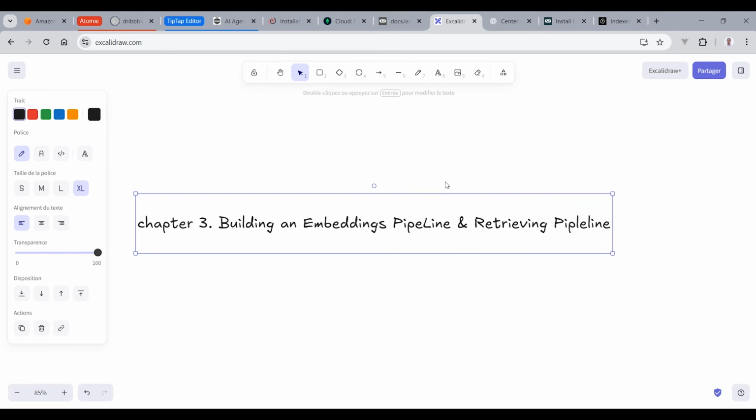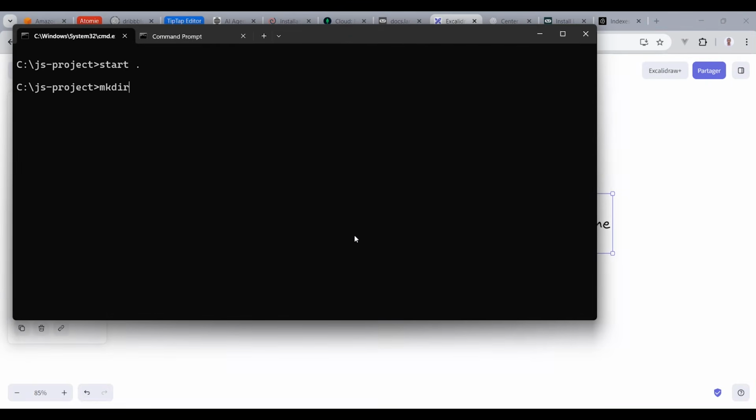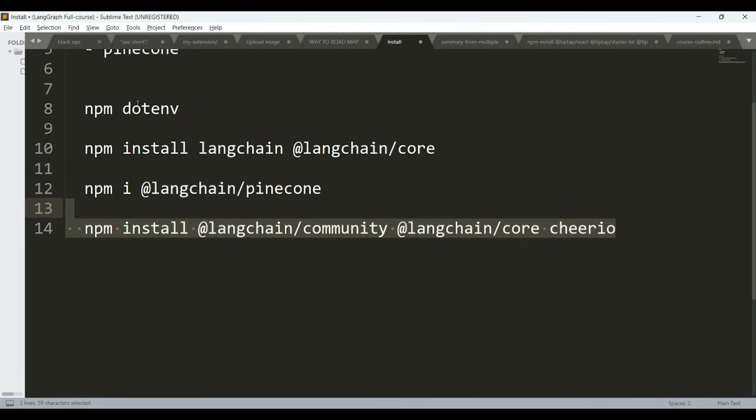Alright guys, now we're going to learn how to build an embedding pipeline and a retrieving pipeline. So before you keep going, you're going to set up our Node.js project. To set up our Node.js project, you're going to head into your terminal. You're going to type mkdir there in order to create a folder where you're going to work. And once you finish creating the folder, you're going to install these packages in order to be ready, okay?